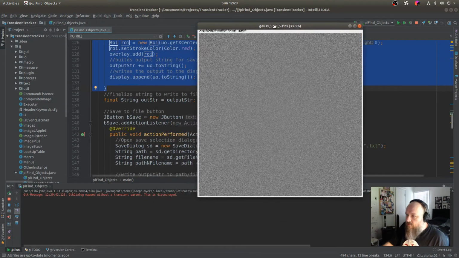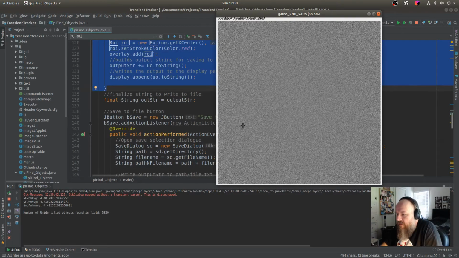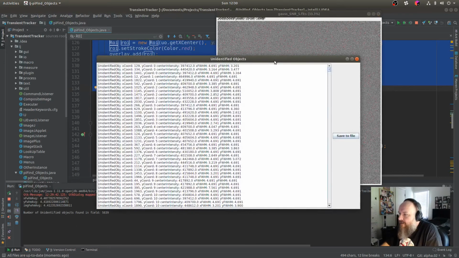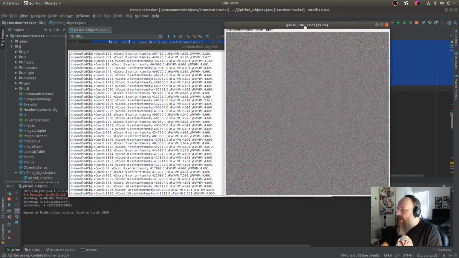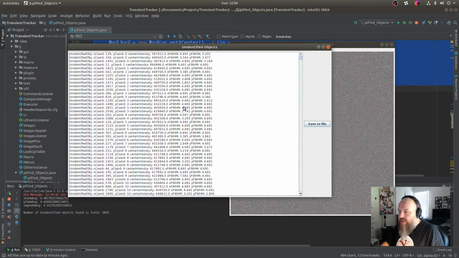Boom. Okay, see, we found stuff there. Right now it's generating all those fields of interest, and here's all the objects it found with the full width half max data.